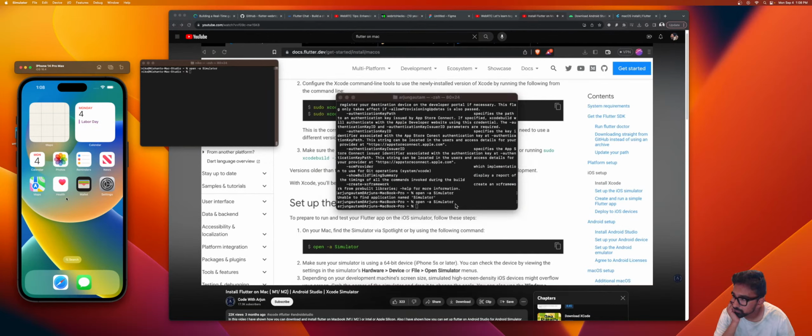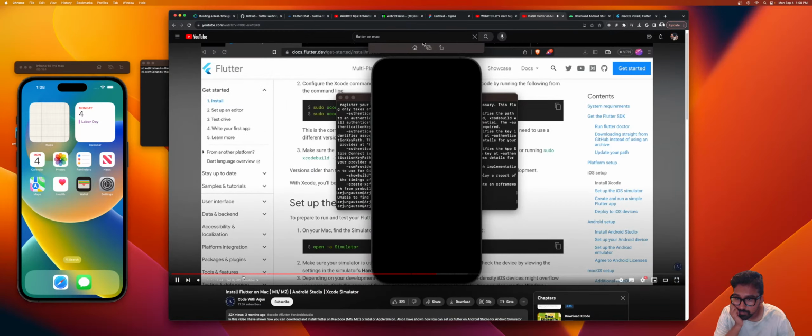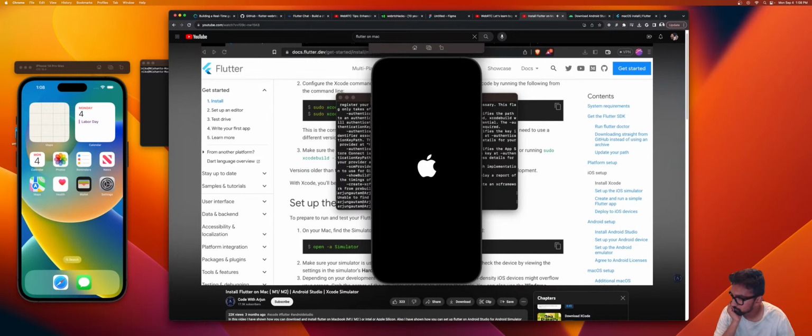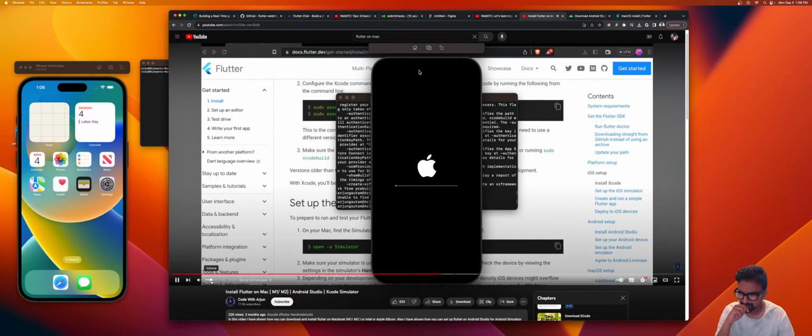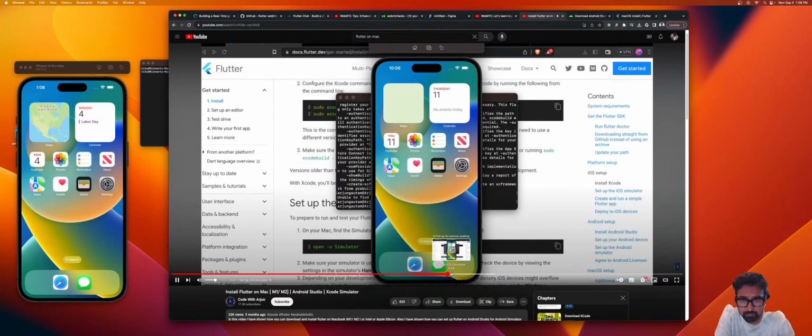Now this should launch the simulator. You can see this is iPhone 14 Pro Max. This is now the iOS simulator. I will later show how you can do the same thing with Android Studio and open the Android simulator. Before that, let's wait for it to open. Here you can see the iOS simulator has been successfully opened.